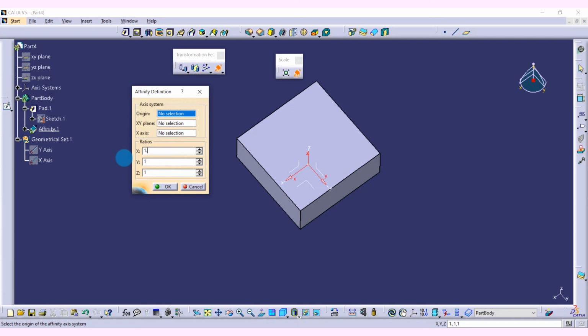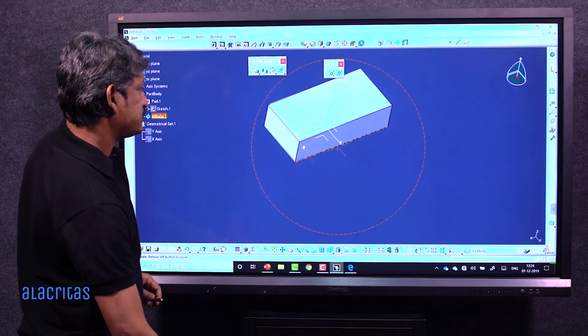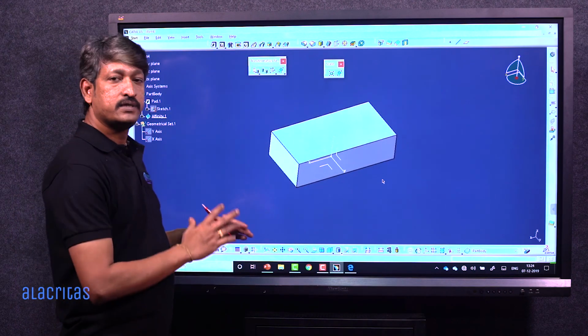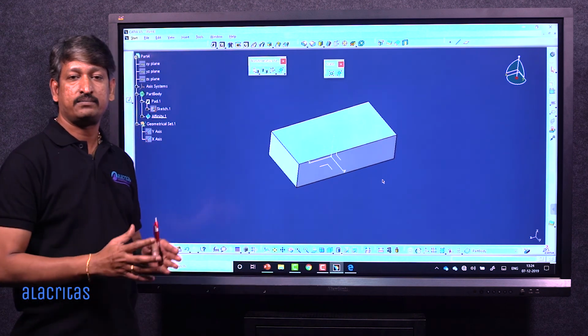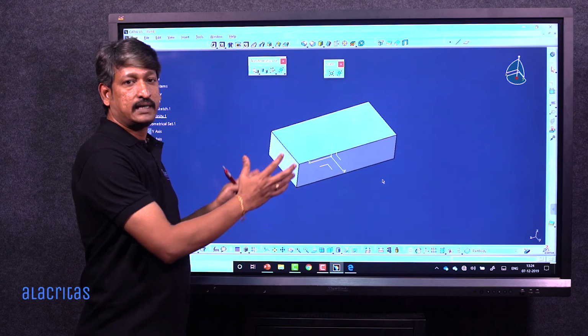I'll change the x direction. I'll make it 1.5. It means I am increasing the value. In the y direction I'll make it 0.75. So it means it reduces, and vice versa. We'll keep z as it is. I don't want to make any changes. We can see the result. The result is changed, and this is the advantage of using affinity. The system gives flexibility to add or reduce the length or width of the selected feature.